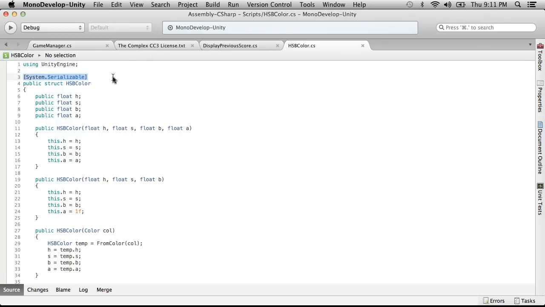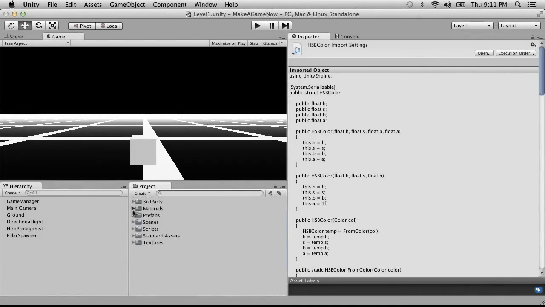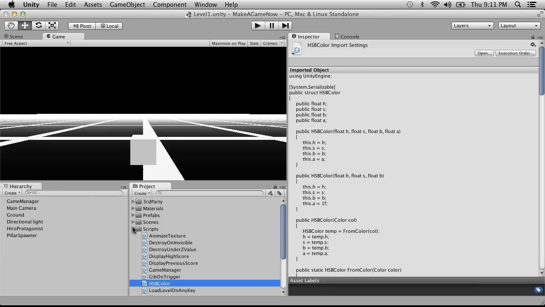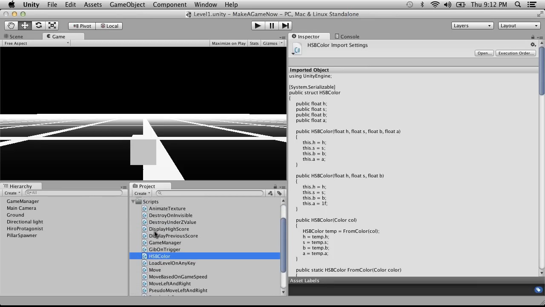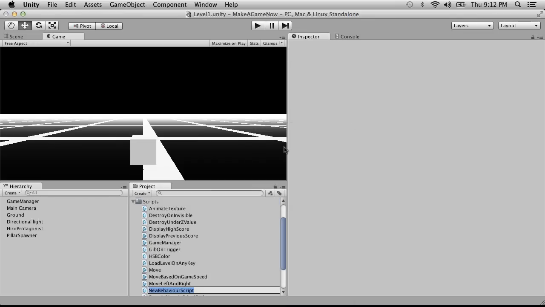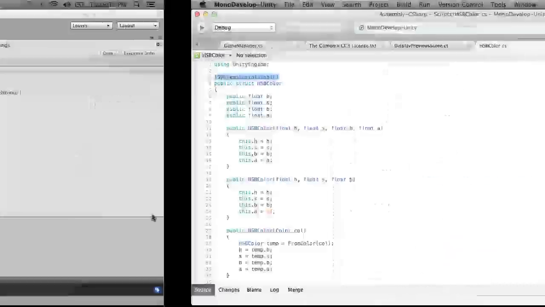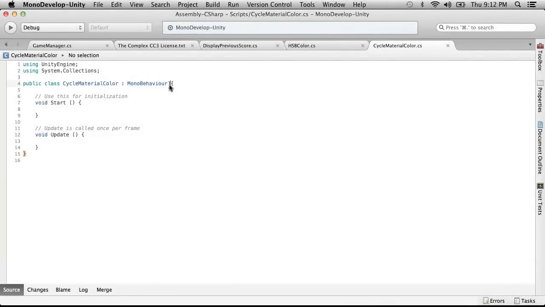So what we're gonna do is let's make a script. We're gonna create a C# script called cycle material color, and I'm going to double click this, and we're going to attempt to regain epilepsy.